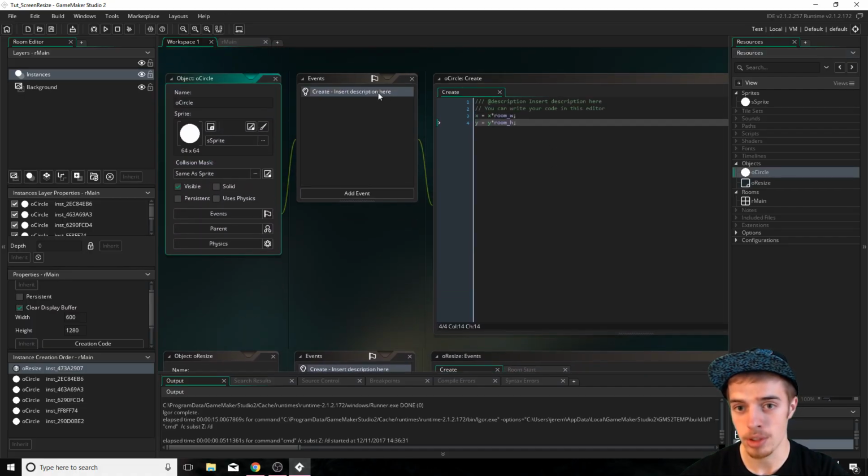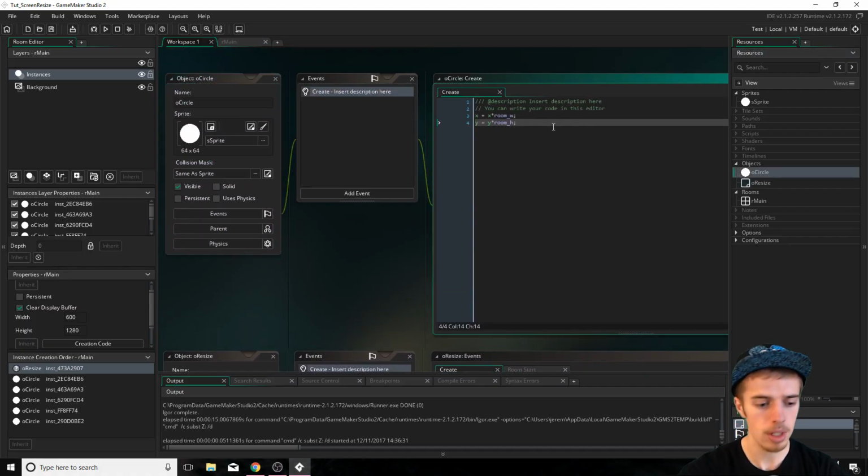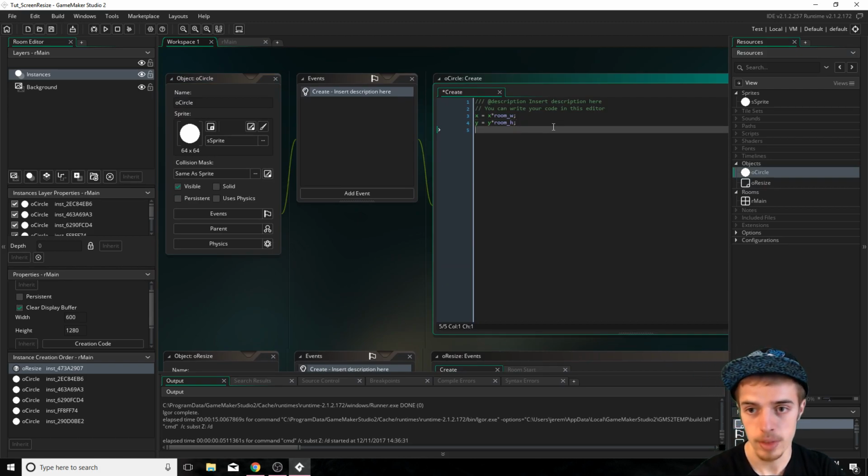As long as you use the room width and the room height in your object circle create event here, or, let's say, for example, you could go x equals room width divided by 2. That's going to position it in the middle of your screen, regardless of the screen size when it gets changed. So you can do it either way. You can use the room width, or you can just multiply your x position by room width and your y position by room height. Either way works, but this is a really simple way to do it.